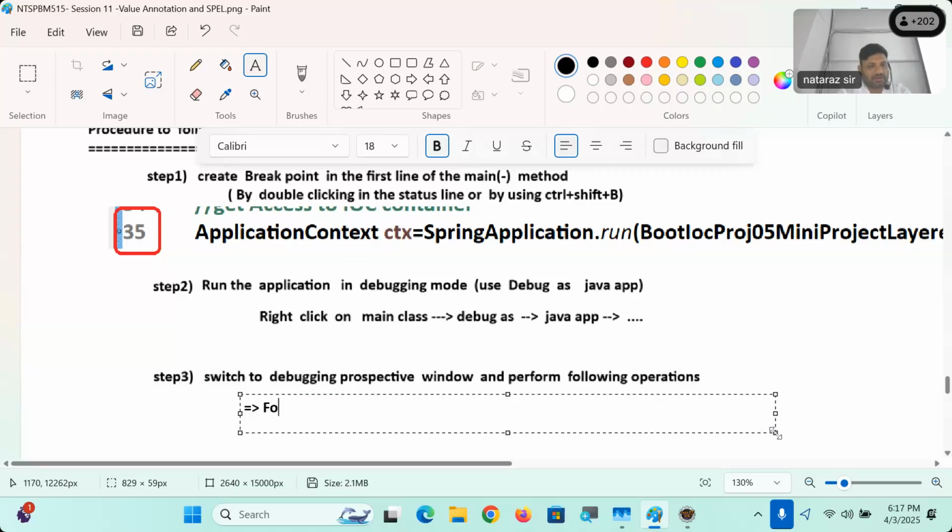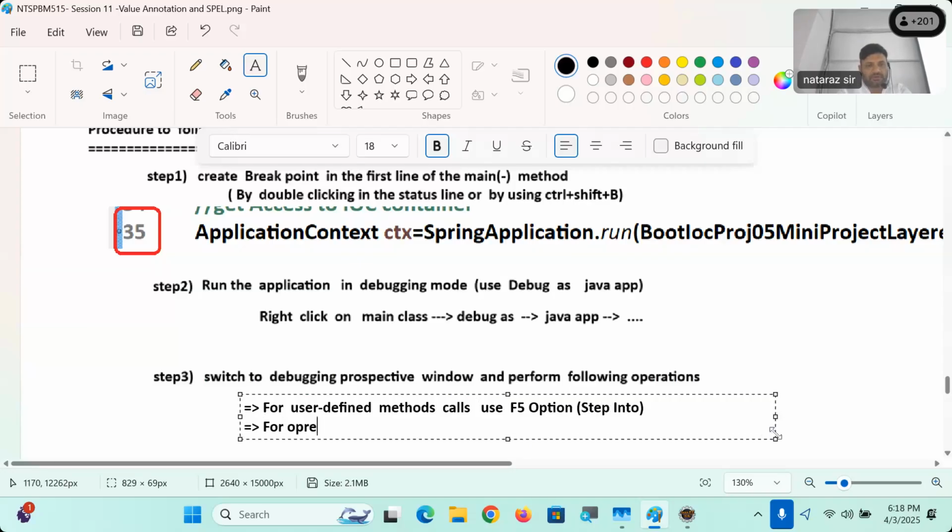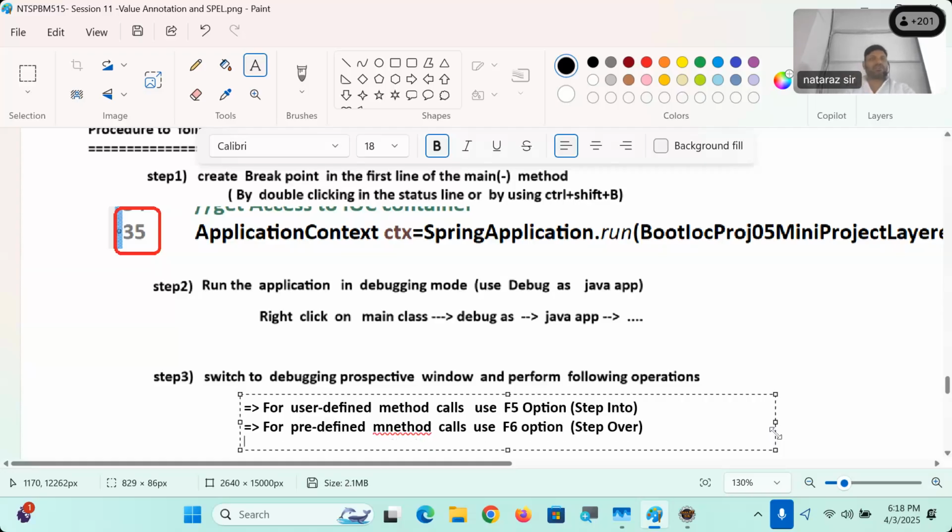For user defined method calls, use what option? F5 option. Step into. Next, for predefined method calls, use what? F6 option. Step over. What is the option we have to use? Step over.